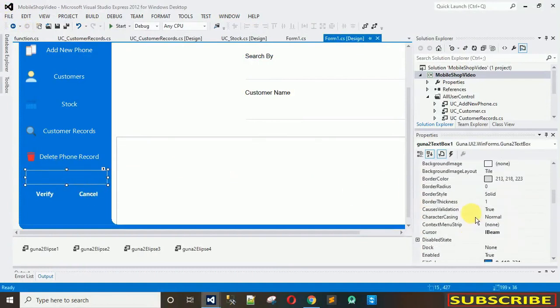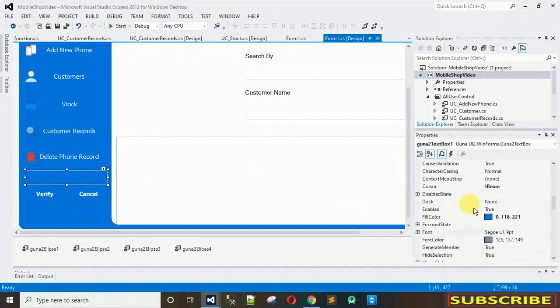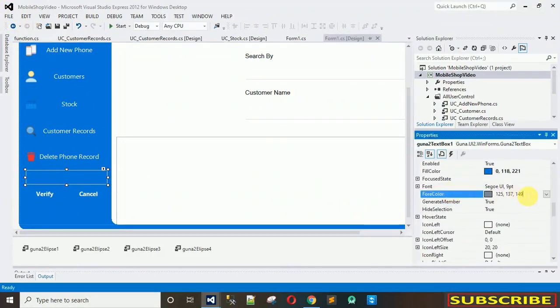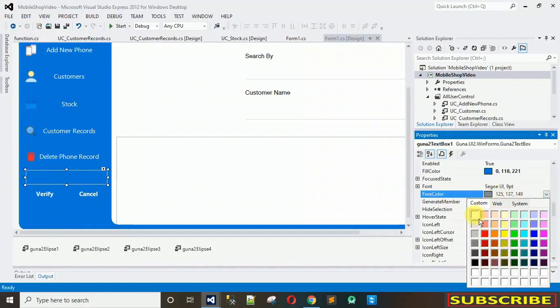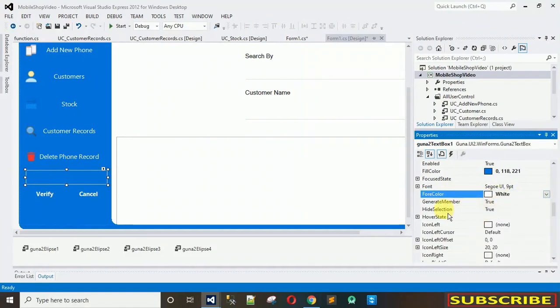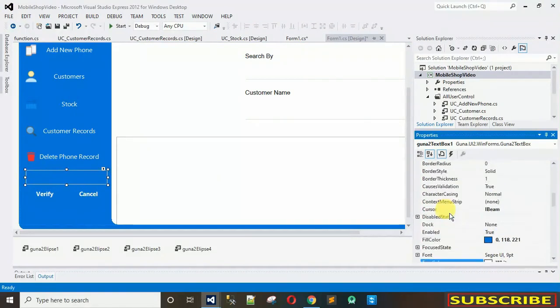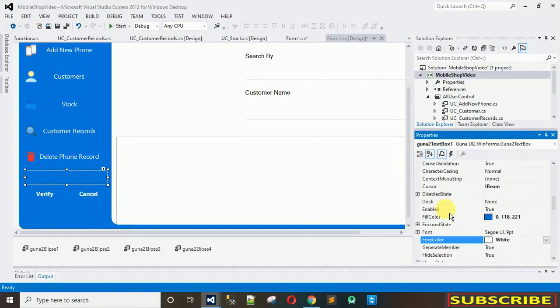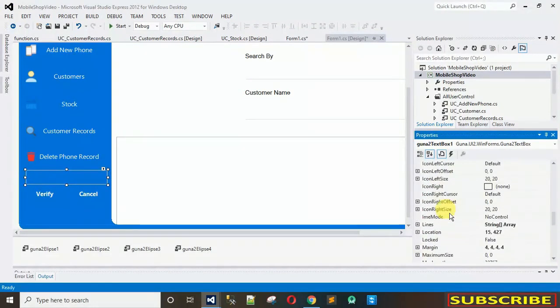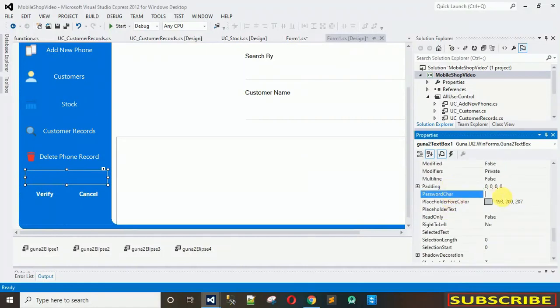and after this what we have to do is we have to change the font color, this one, from this to white, and it's a password type, so we have to change the password char to star. Password char, you can find this, you have to enter star and hit enter. After this, whatever you write inside this text box will be in the star format.